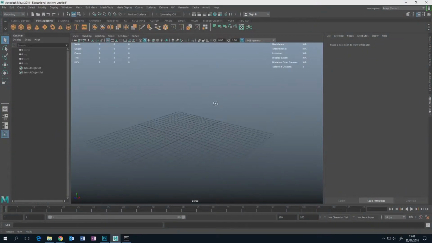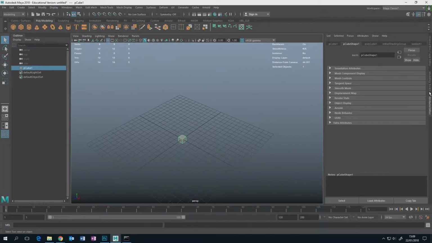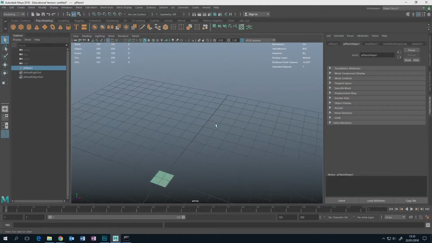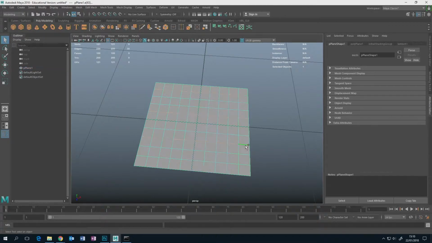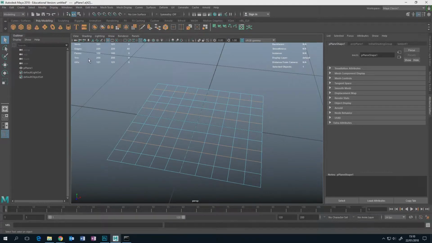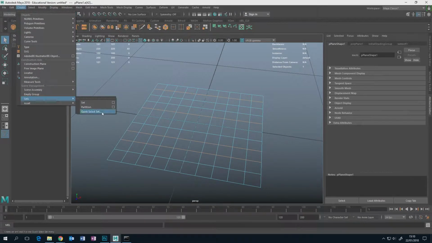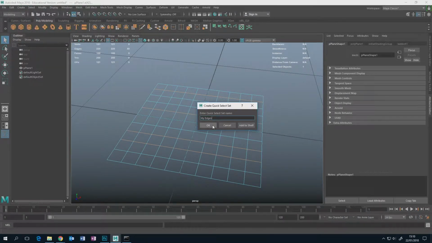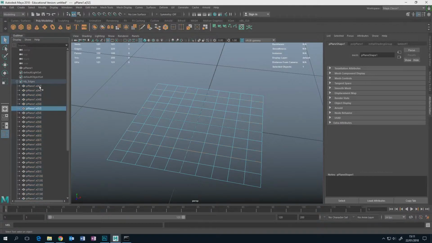You're going to be building stuff and it's going to be a bit more detailed. It might mean that you're having to make lots of selections of vertices or edges or things like that, and you don't want to be making the same tedious selections. Actually, I'm not going to start with a cube. I'm going to start with a plane.